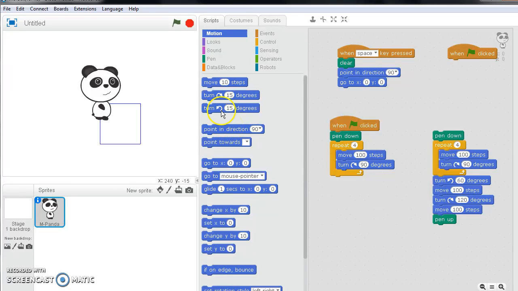So, to continue our program, we take turn and we change 15 into 60. After, we take blue case, move 10 steps. We change 10 into 100. Now we take turn and we change 15 into 120. And finally we take move 10 steps and we change 10 into 100.